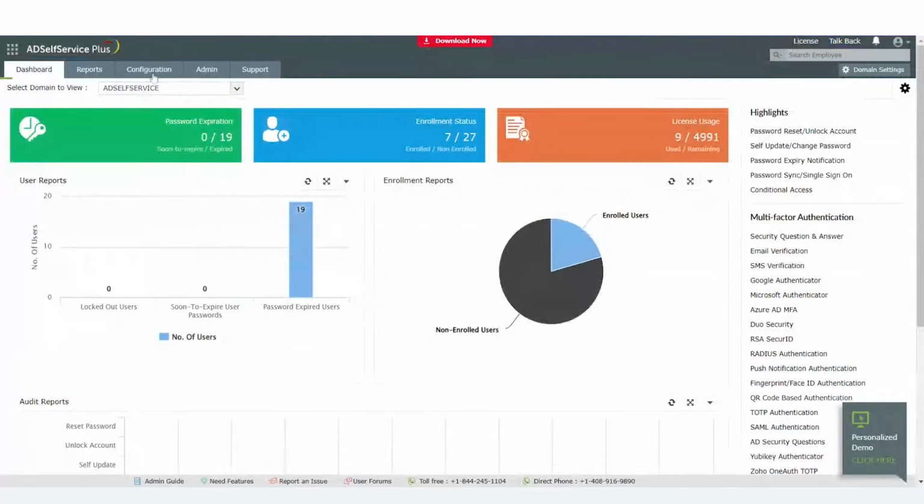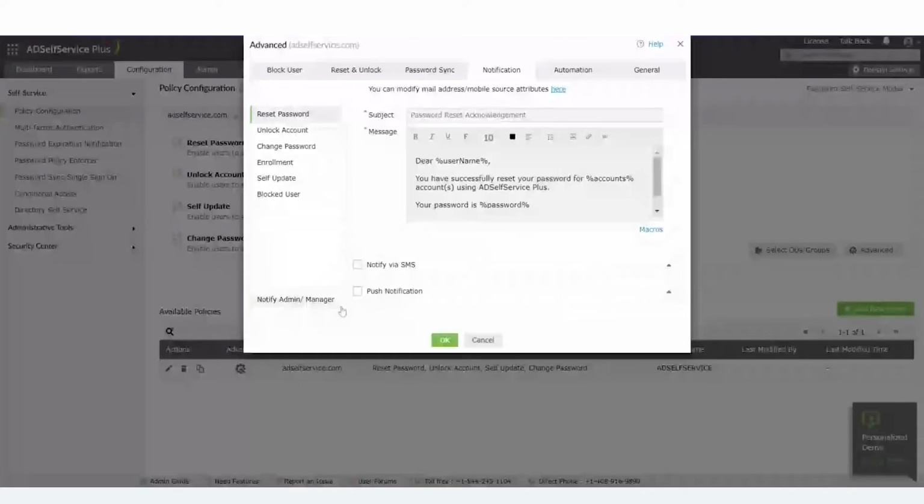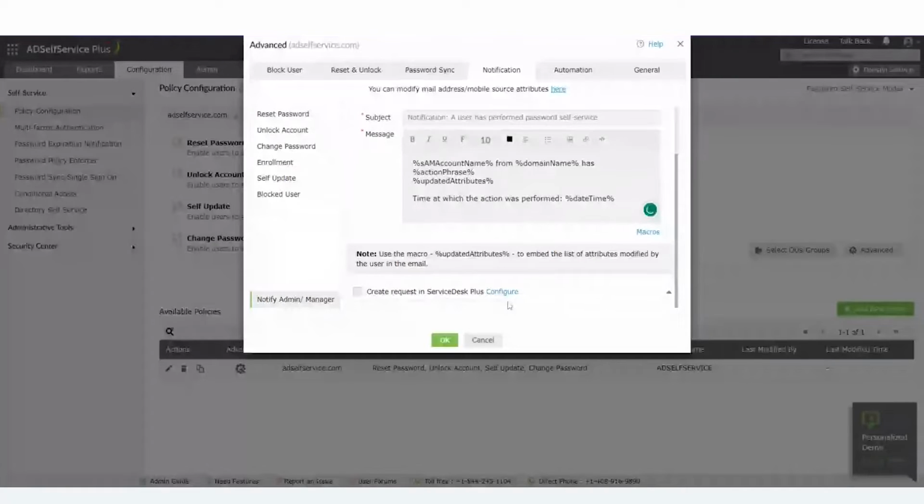And in ADManager Plus, under the configuration tab, when you set up a policy, you have the option of triggering a notification. So under advanced, under notification, notify admin or manager, and you can create a request in ServiceDesk Plus to make sure, even though your user is doing all the work for you, you are still in the loop.